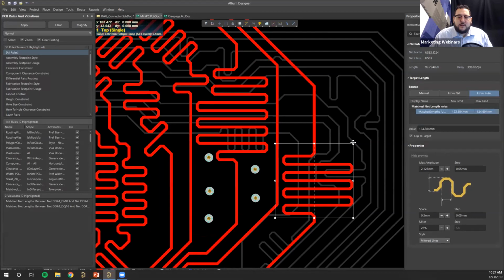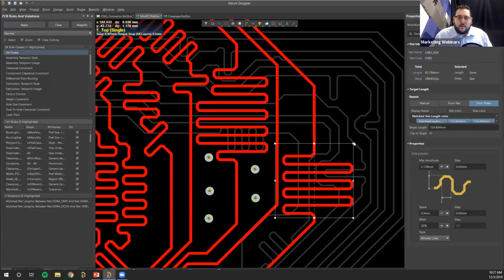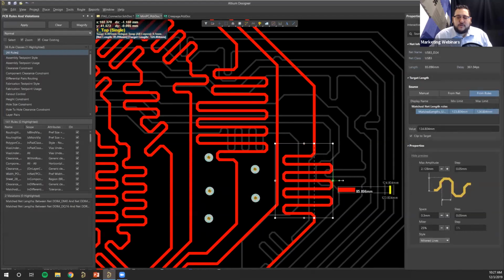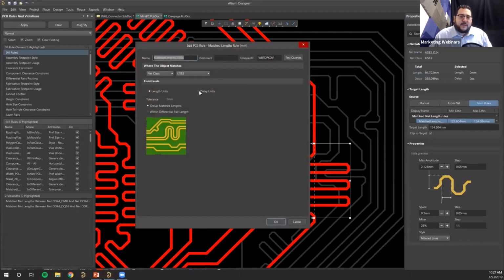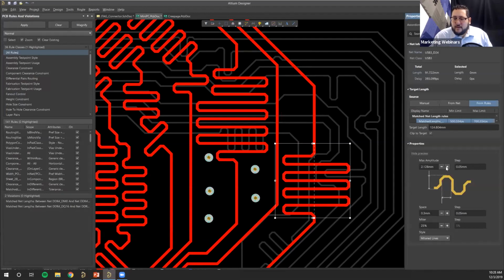And we could also, when we click it, change the vertices. And then I'm going to click on this and I'm going to change it to delay units. I can change the rule here as necessary just to show how simple it is to change the constraint type. We have the amplitude here, and we could change it with the shortcut keys that you're used to as well, of course.